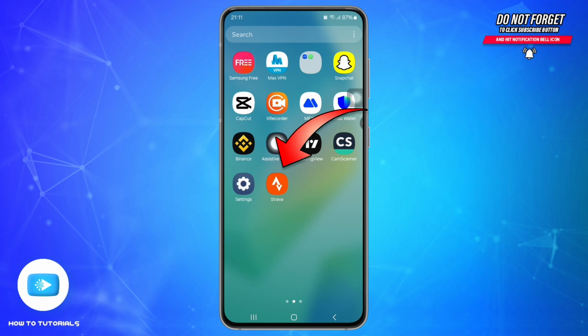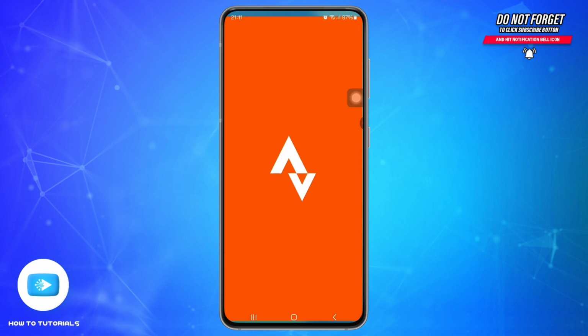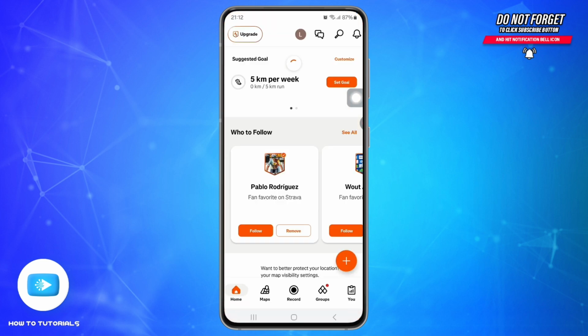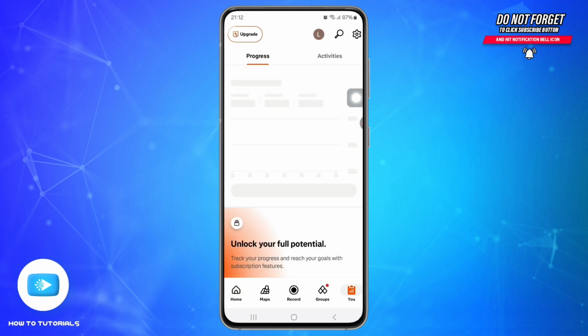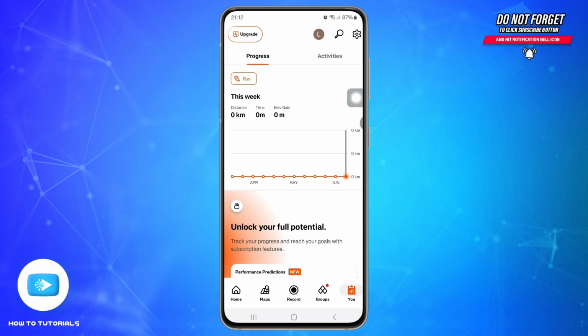First, open your Strava application on your phone. Make sure you're logged into your account. Now tap on your profile icon at the bottom right. Then tap the gear icon at the top right to open settings.